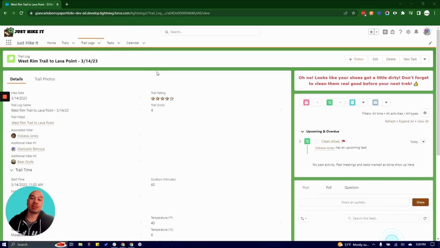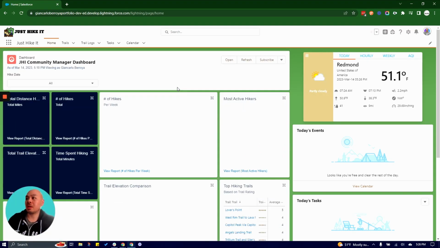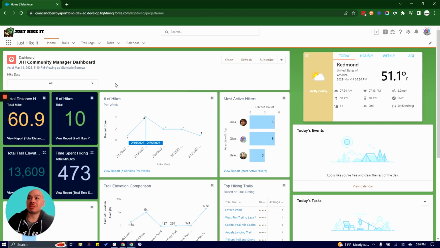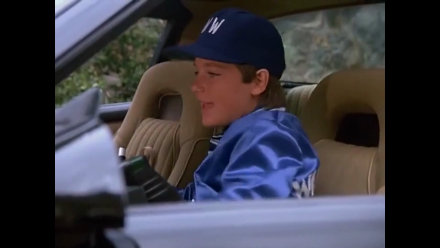Alright, so now I'm logged in as a community manager, and so we're going to go ahead and take a look at the homepage that was built out for them. Let's click on home here, and you notice it's a little bit different setup. The main thing is that there's this dashboard. Wow! Look at this dashboard.